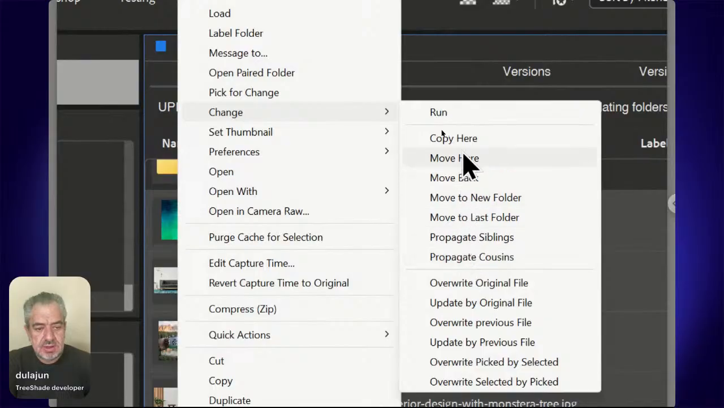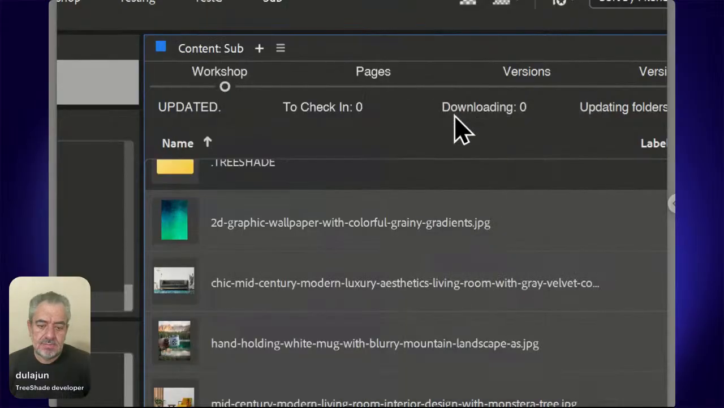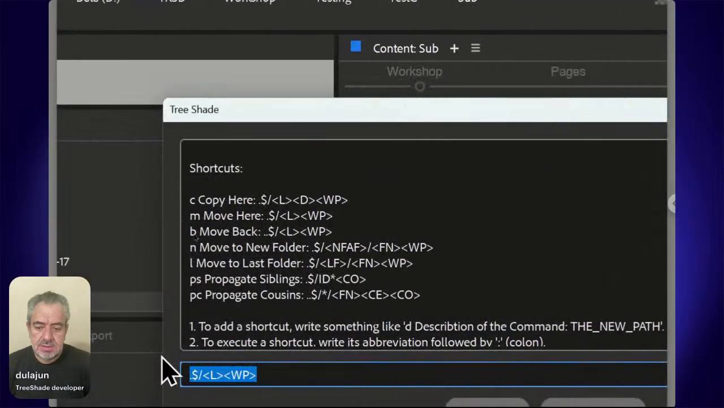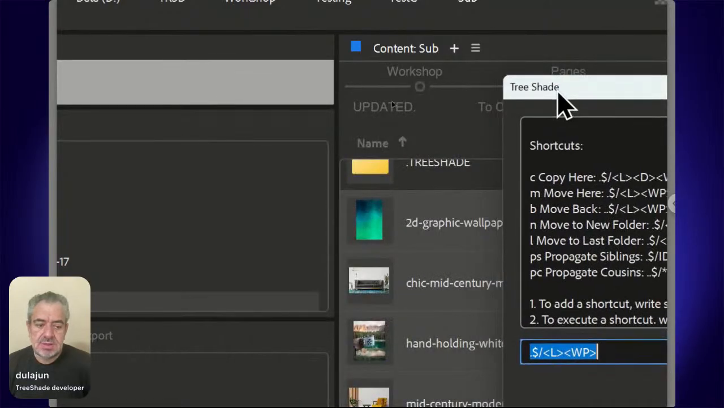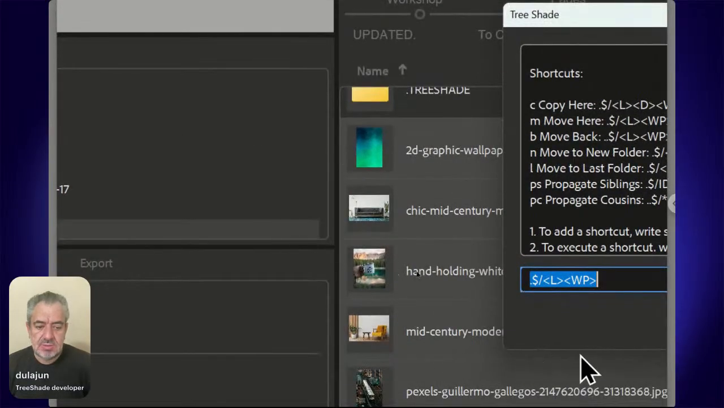Here you have shortcuts. These shortcuts, such as copy here and move here, are installed with the software, but for more sophisticated and advanced commands, select run. This has unlimited flexibility in renaming files and moving them.